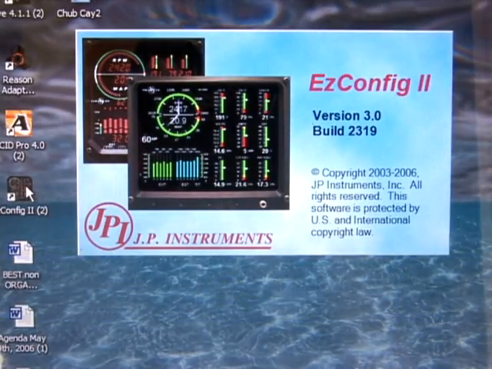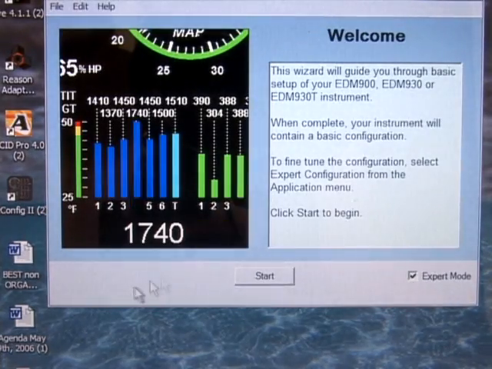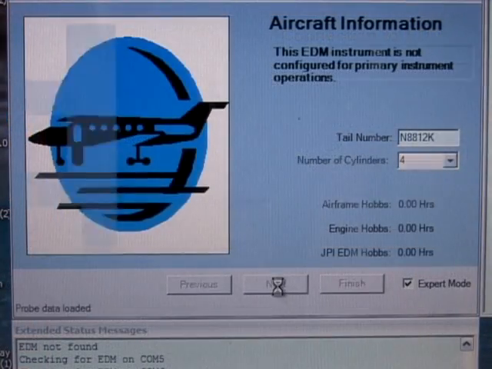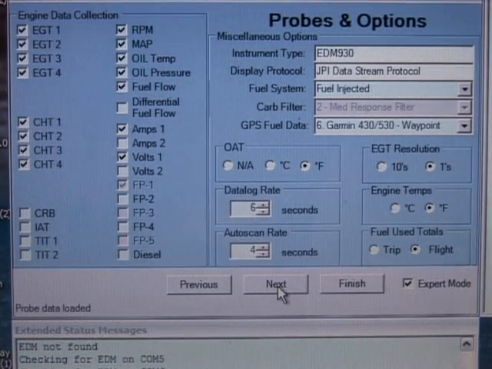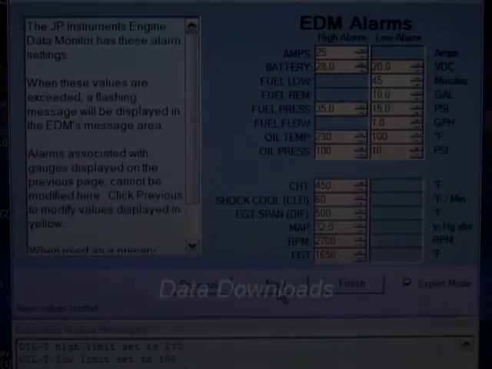JPI provides a configuration program that runs on an MS Windows PC called Easy Config. Only non-primary measurements can be changed with Easy Config. Follow the instructions in the Easy Config documentation to change these assignments.